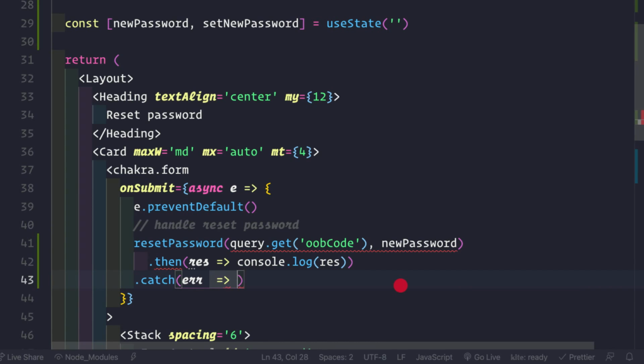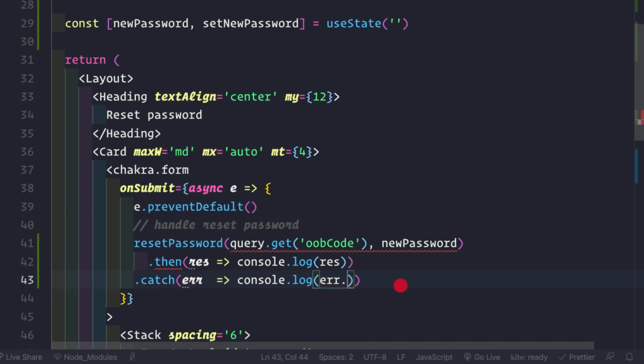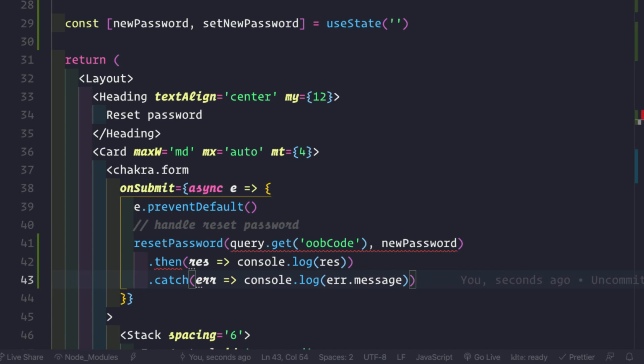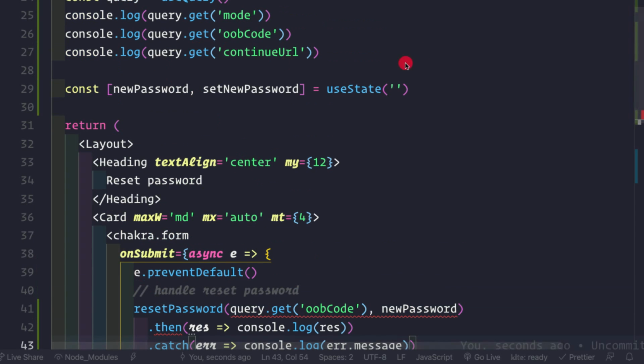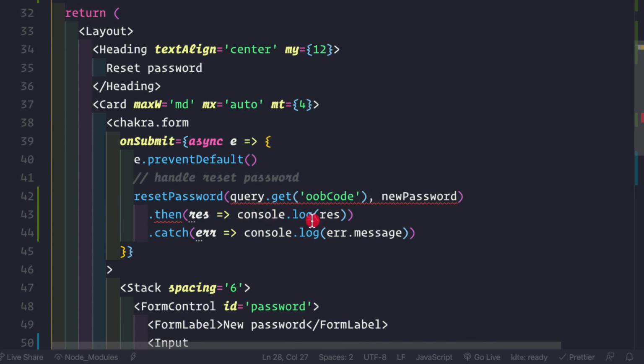So catch error, console.log error.message, maybe like this. Let's save this. And now I also want to display a toast here, like the password has been changed and now you can go to whatever page you want. So let me use toast here from ChakraUI again. So const toast equal to useToast, and here let me use that toast.